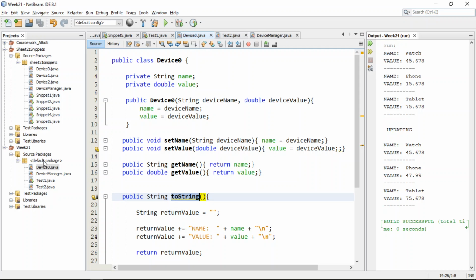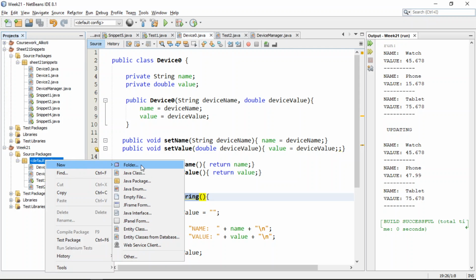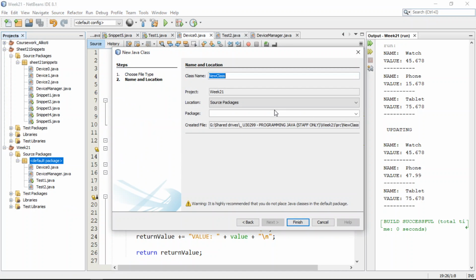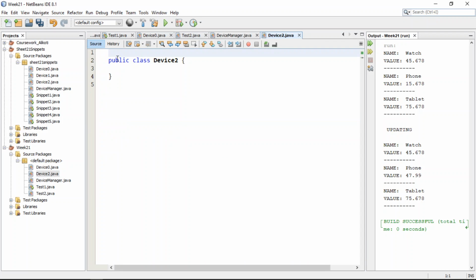So what we do, this is the clever bit, is we create a new class. We'll give it a name. Okay, we're going to call it device2. I'm calling it device2 only to keep it in sync with the snippet code. So if you do want to have a look at what the code looks like in another version, this will synchronize with that. And finish. So this gives us our usual blank class.